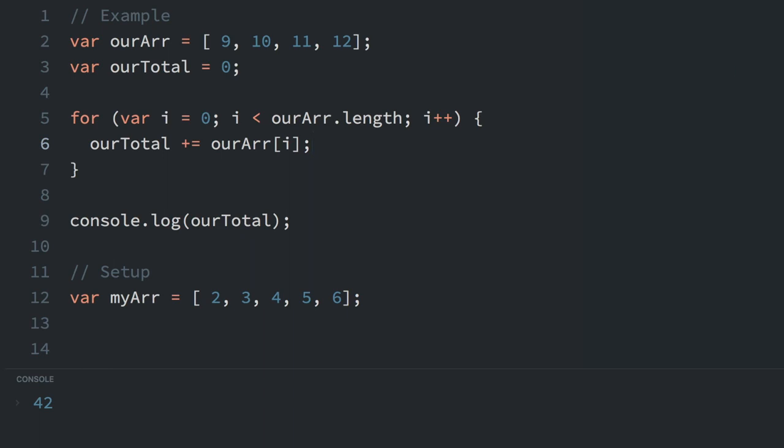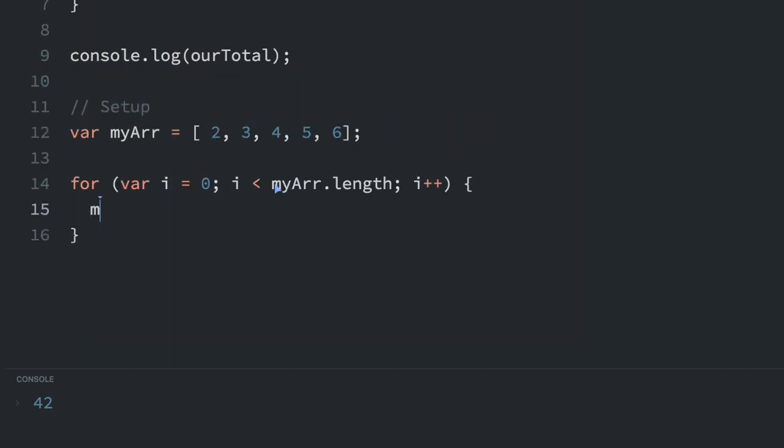If we run this, we can see it adds up to 42. I'm going to write another for loop down here that's going to add up all the numbers in this array here. So we'll do for var i equals 0, and then we'll do i is less than myArray.length and i++. So just like before, for each element in my array, we're going to do a total plus equals myArray[i].